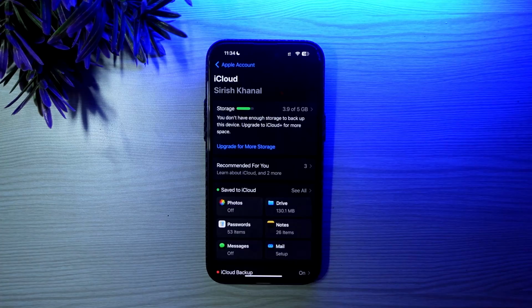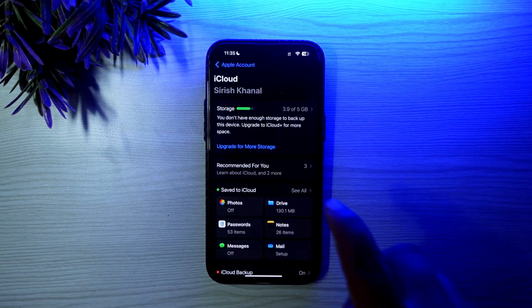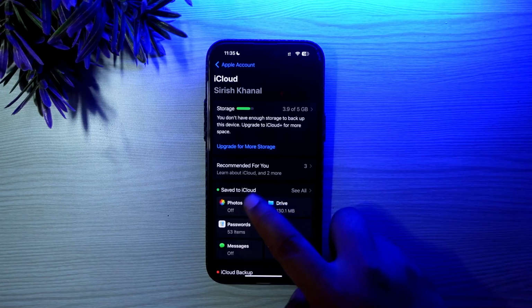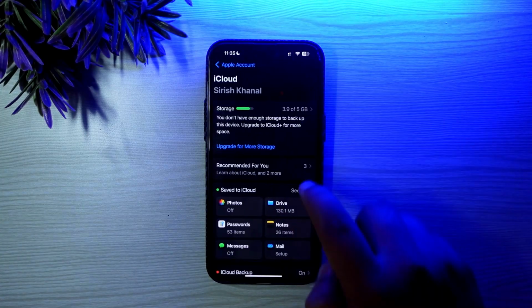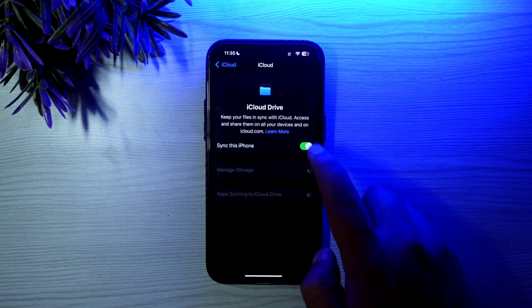Your photos and videos will be stored in iCloud and smaller versions will be displayed on your device, with the ability to download the originals at any time. Now here you can go to Settings also, and then under iCloud you should be able to find the Drive option. So make sure to enable iCloud Photos here. Then you can see iCloud Drive, and you can enable this as well.